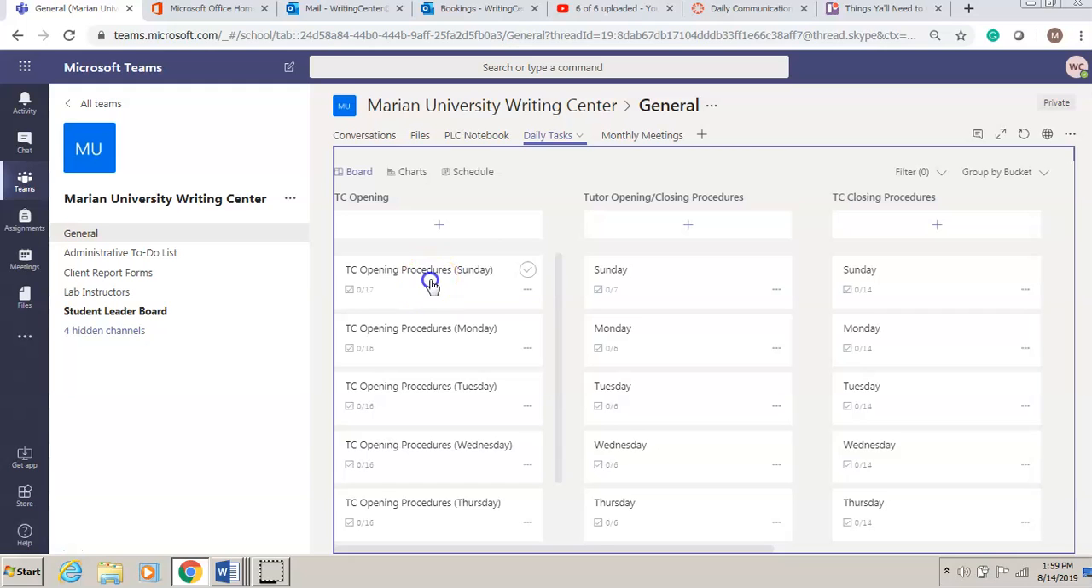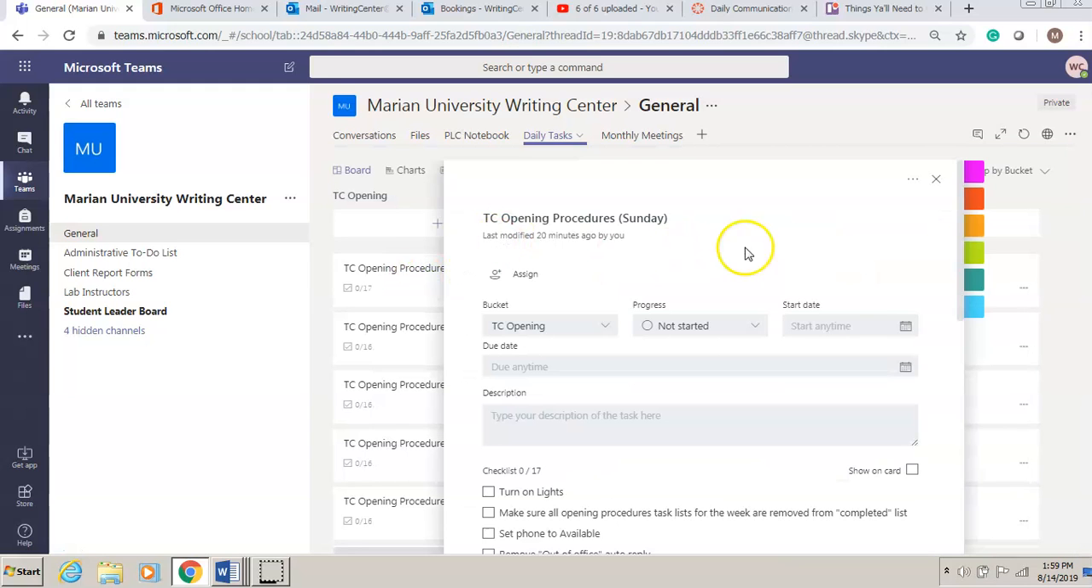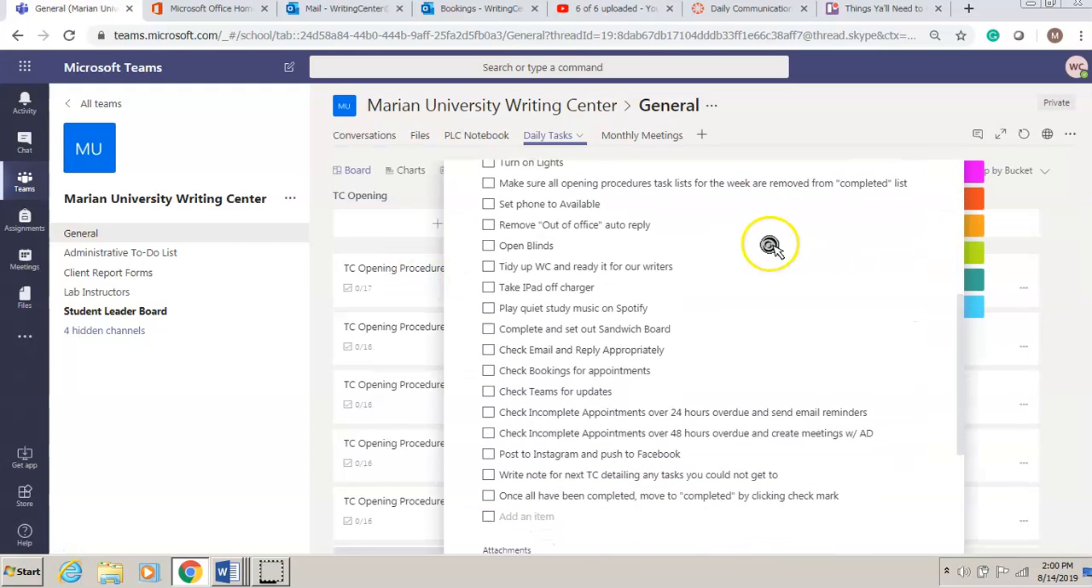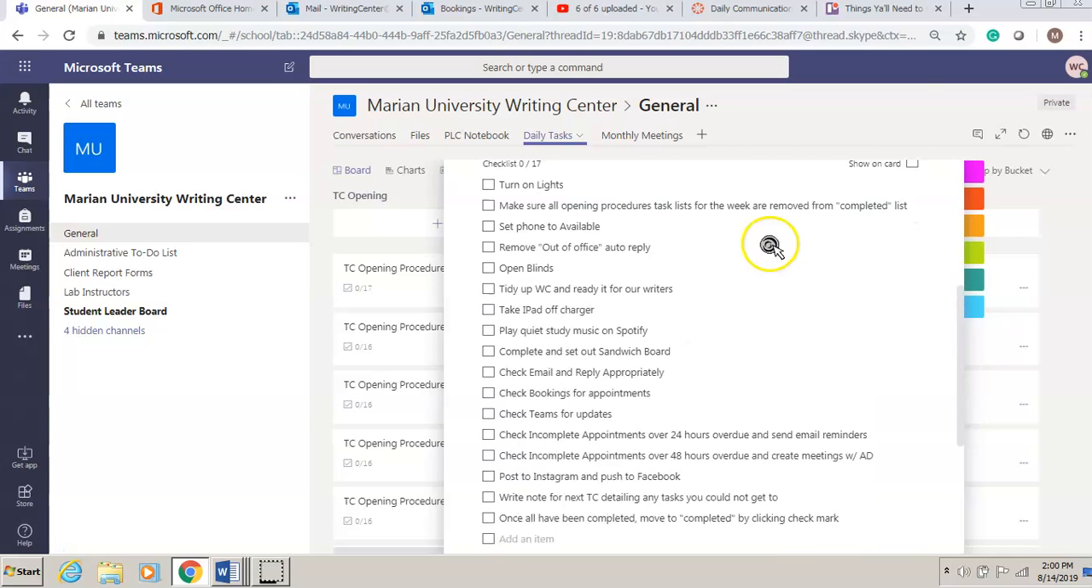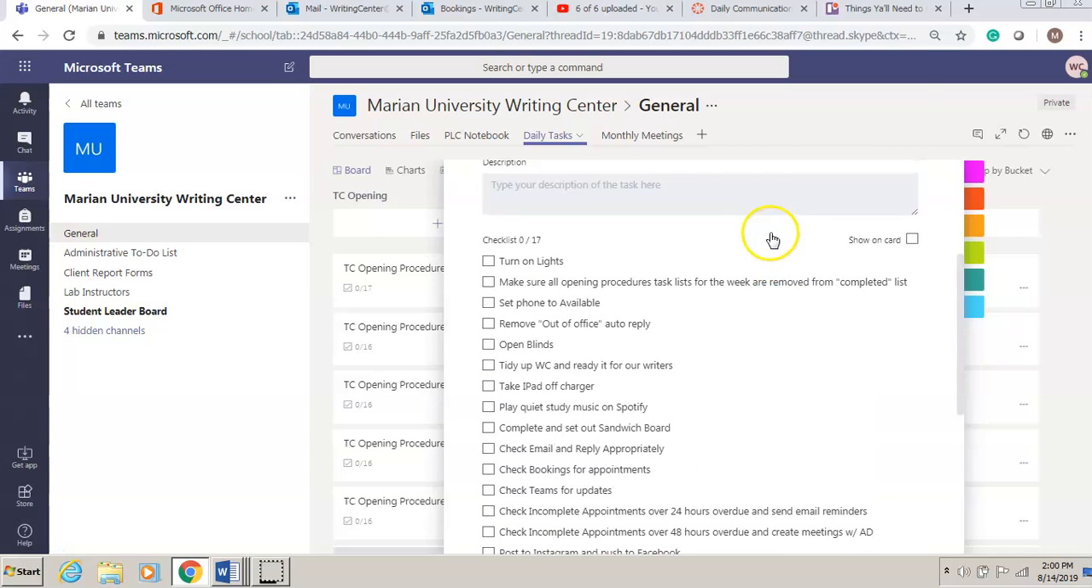So what you will do is click on whichever day of the week you are opening in, and you will see that there is a list of about 16 to 17 things long. Each of these are very small, discrete tasks, so there should really be no difficulty in an hour completing basically all of these tasks, unless something unforeseen comes up.